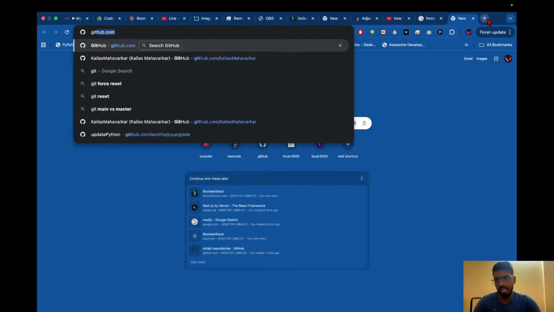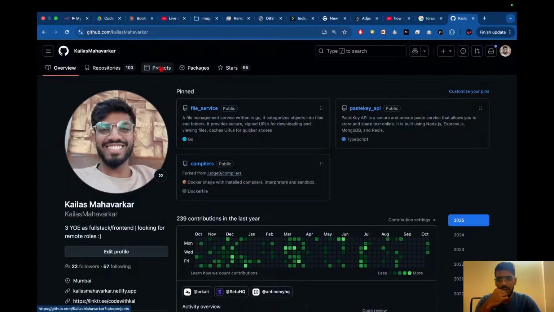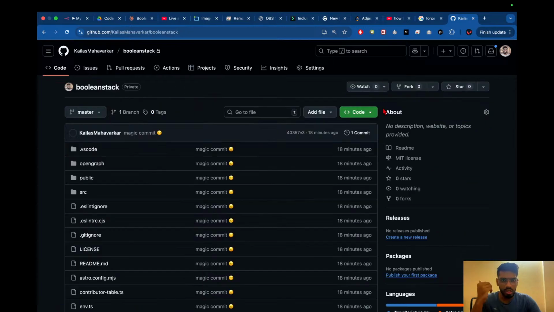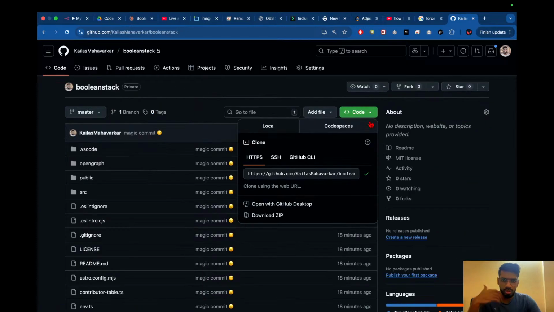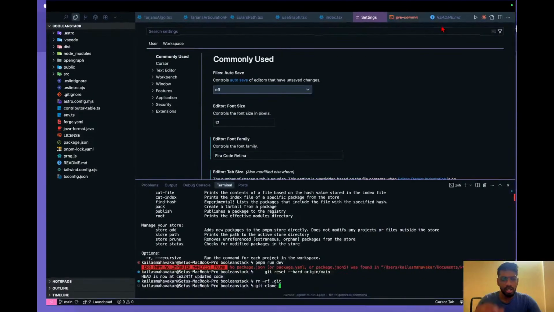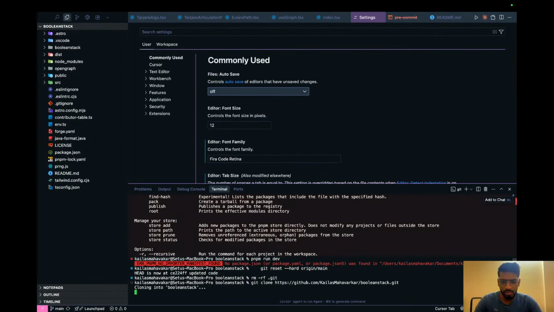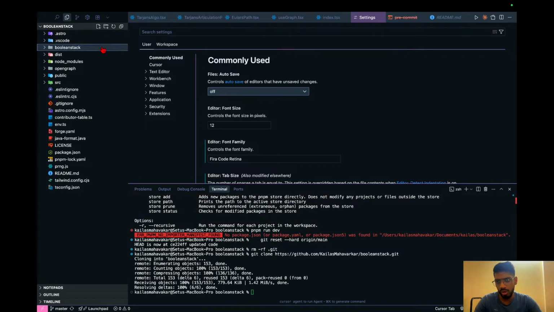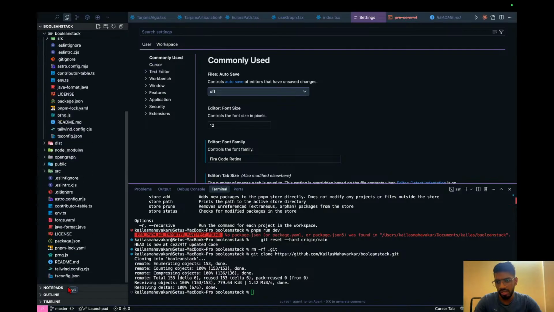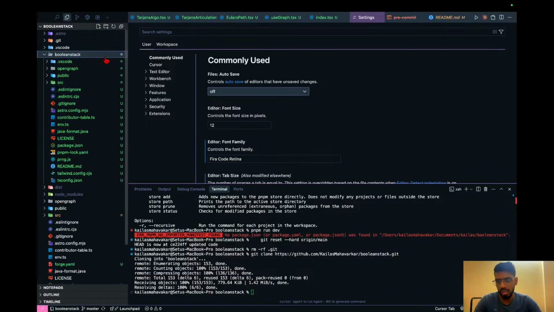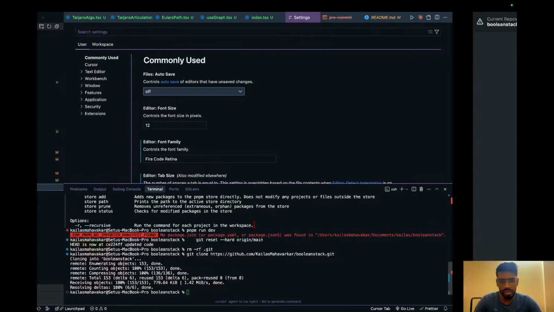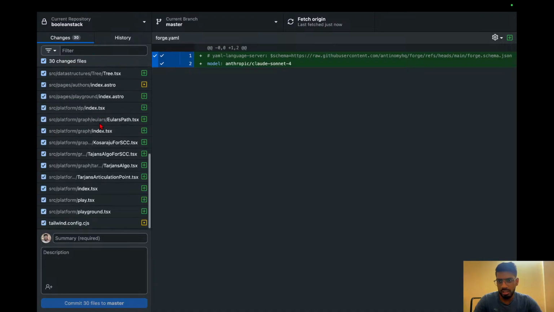I'll tell you one hack that I generally use. If you mess something up and you do not want to reclone everything, what you can do is clone this repo inside my already cloned repo and just copy the Git folder. Instead of deleting everything, I'll just copy the Git folder and delete this other folder. I do not require it. So if I go back, the changes are present right here.